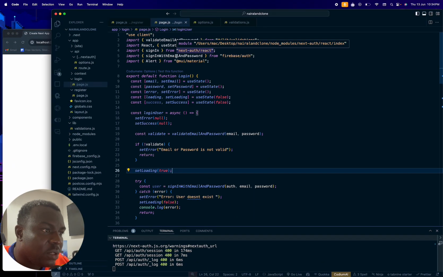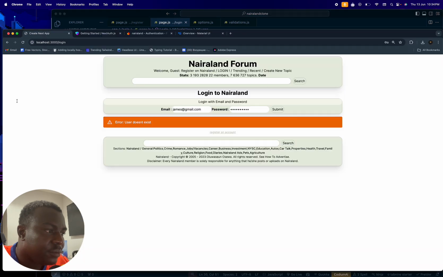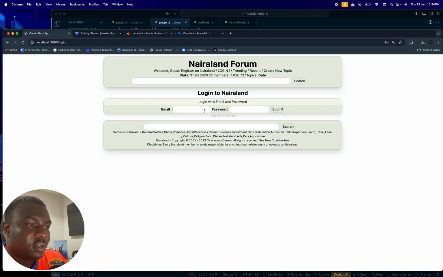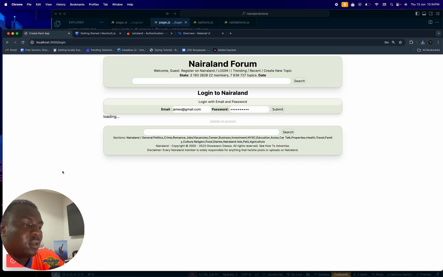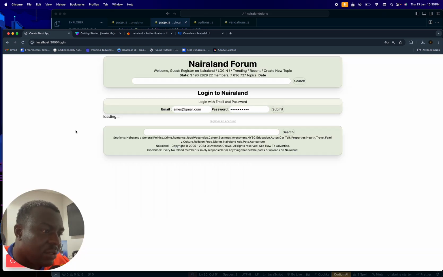The auth, did we import the auth? Okay, we did not import the auth. You can see. So let's refresh. So james@gmail.com. James. Still loading. Why do we have this error? It's saying if user is not defined.